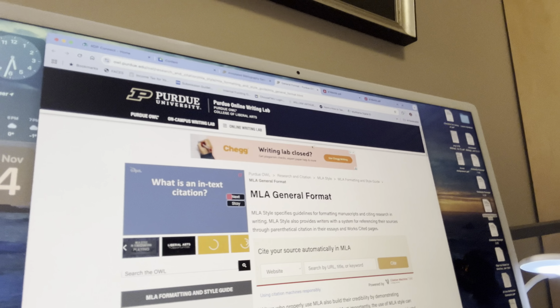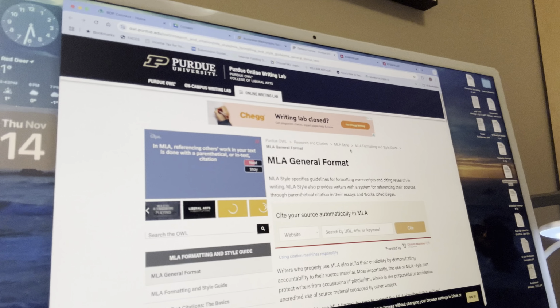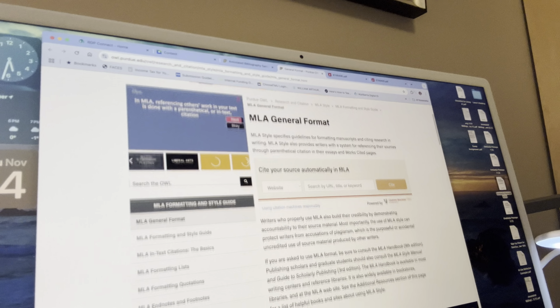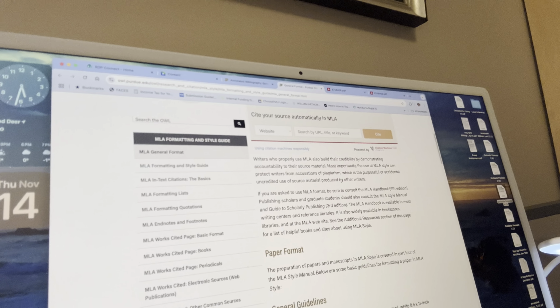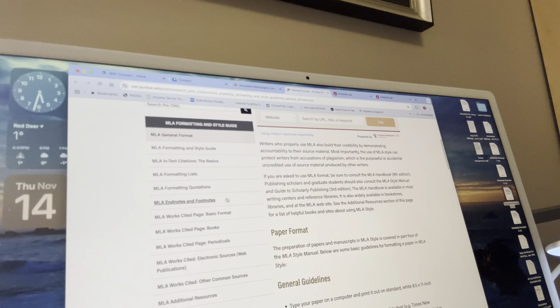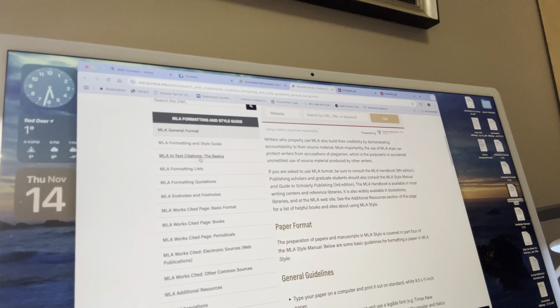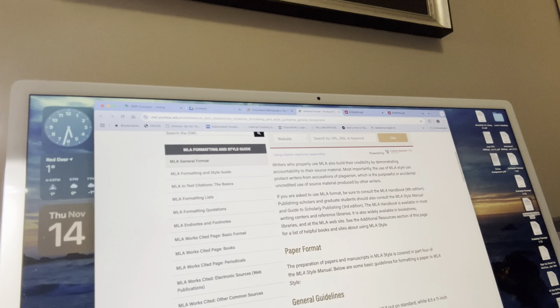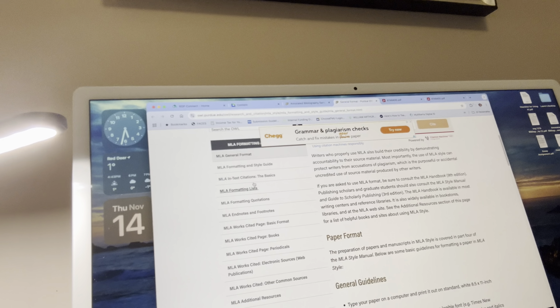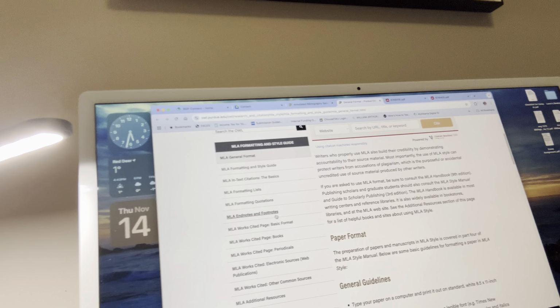So you have MLA format. There's a link here in Module 5 as well. You can go down and you want the MLA formatting and style guide. You've got MLA text citations, the basics. So this list on the side is really good. That's what you want to be looking for. And then you have to know what you have.